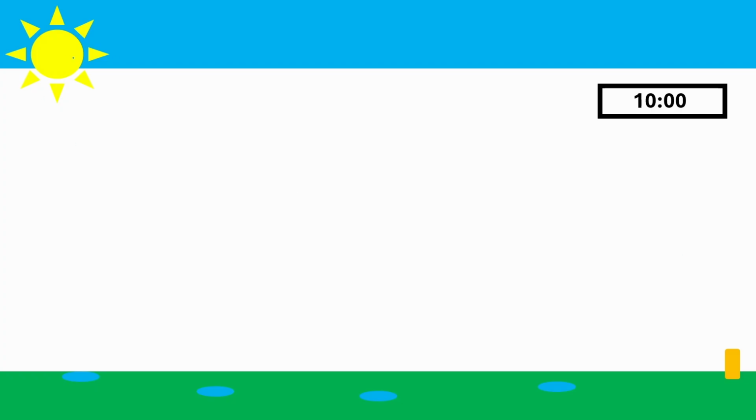Up here you can see the sun, here you can see the time, here you can see some puddles and grass, and here you can see the sky. And in the corner here is a temperature indicator. When it's yellow, that means that it's not very hot. When it's orange, it means it's quite hot. When it's red, it means it's extremely hot. And when it's dark red, it means it's dangerously hot.